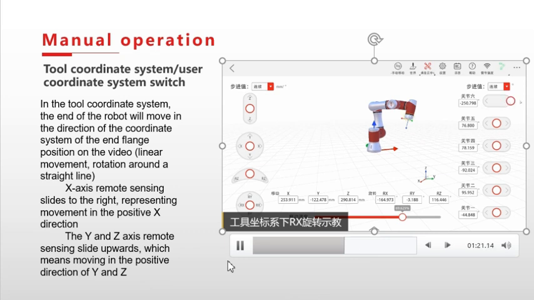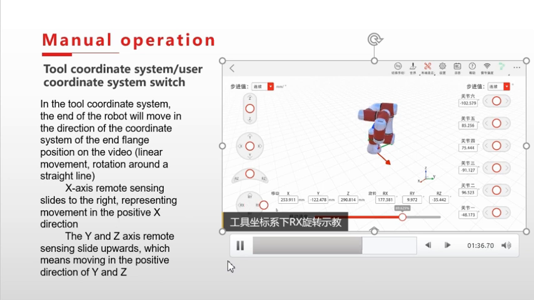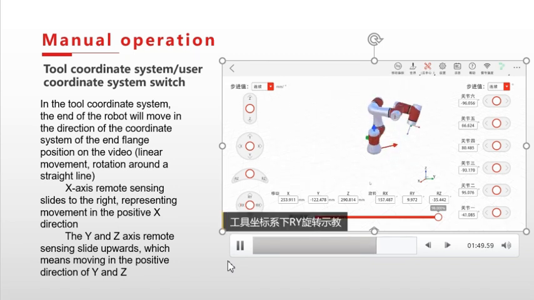Now about the rotation. Rx rotation teaching in the tool coordinate system, the robot rotates around the tool x-axis. Next, teach the rotation of Ry. So for Ry, the robot rotates around the y-axis of the tool coordinate system.